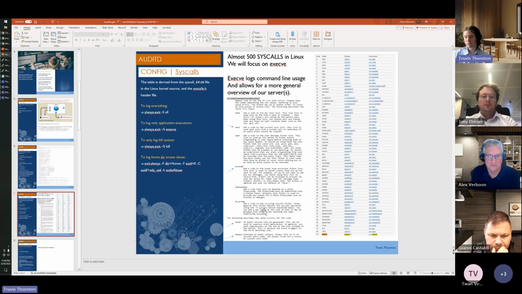Generally, the one syscall you really want the most is going to be execve, and this is going to log binary executions, command lines being typed in as well. Because this can be very noisy and loud, the main syscall you're going to want to focus on capturing is execve, which we'll run through some examples on how that works.